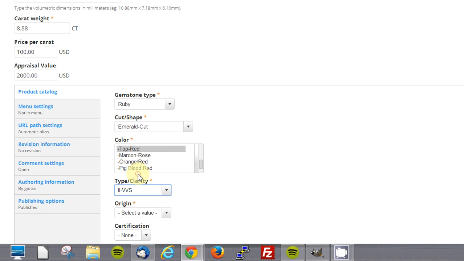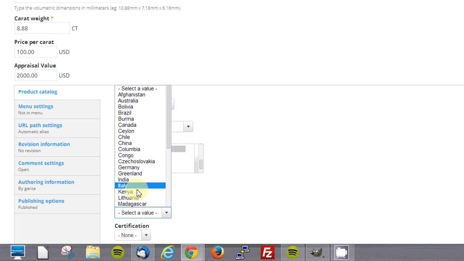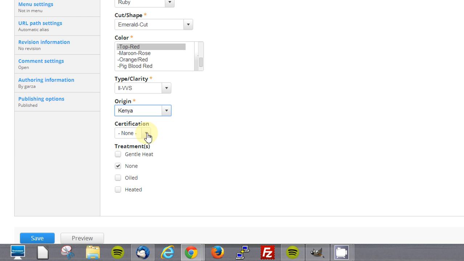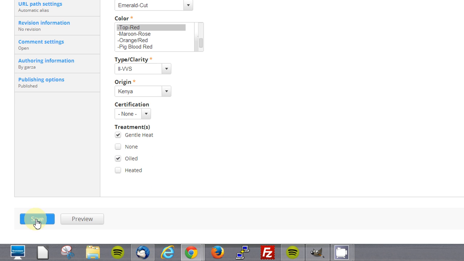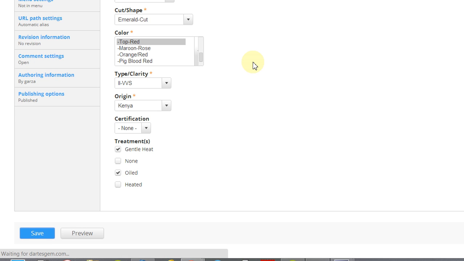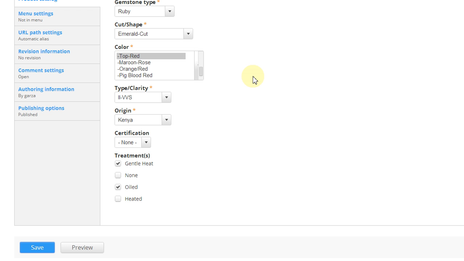And the clarity, let's just select an origin. Let's say it's from Kenya. Certification. Now you don't have to choose certification if you don't want to. We're going to go with none. And we'll say gentle heat and that it was oiled. And let's hit save. This is for the treatments. Save. So now it's saving it, throwing it in the database.